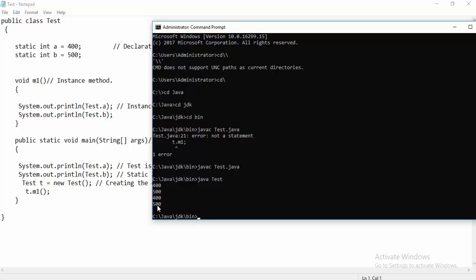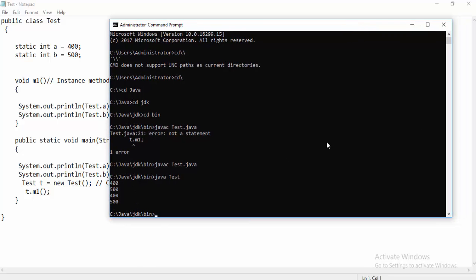These two outputs belong to the method m1, t1.m1. In the m1 body, I am writing a println method, and here I am again printing the values of static variables a and b using the class name and the period operator. Again, it will print the value of a as 400 and the value of b as 500. So this is the output of this program. This is how to write Java programs.